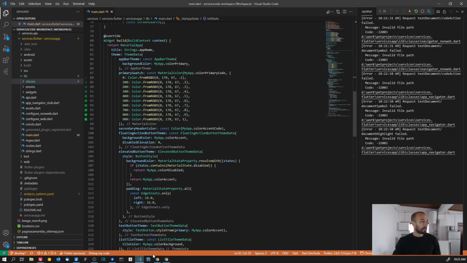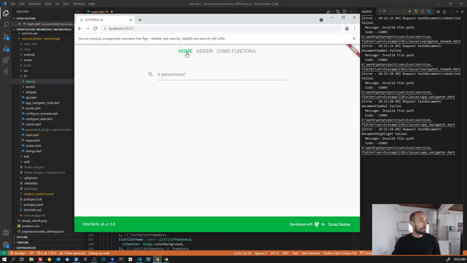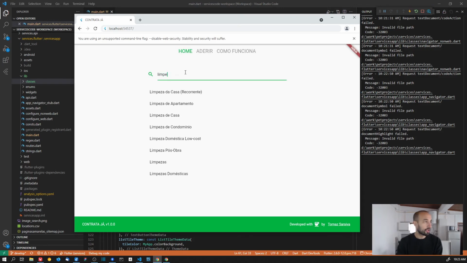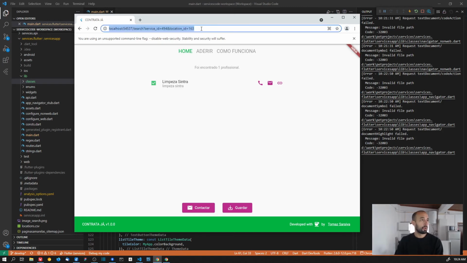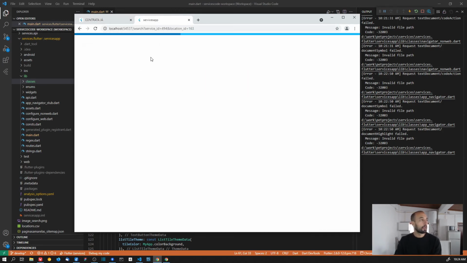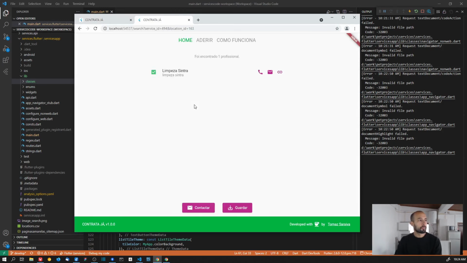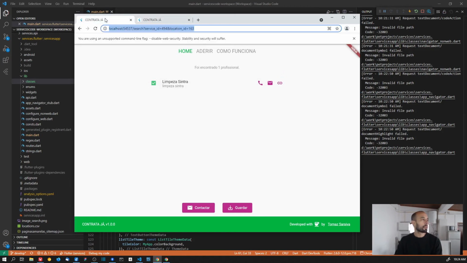But then I have this solution, and now you can see that when I'm searching here, the URL is changing. So search service ID 494, which is the service that I selected. Then I can select this one, and you can see the URL. Now I have this complete URL with the search that I'm doing. And my idea here is that if a user bookmarks this URL and then opens it again, it will get immediately the results for that search. And this was all good, at least I thought so.